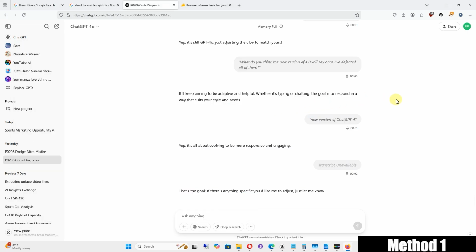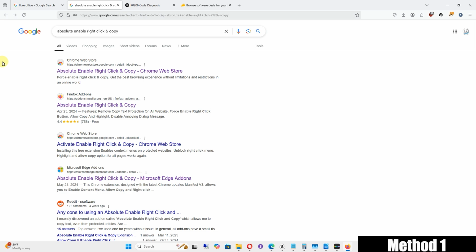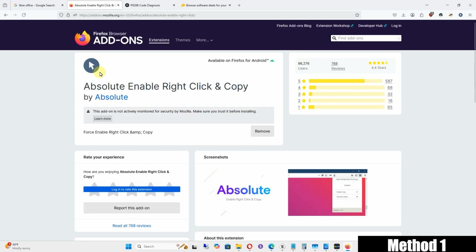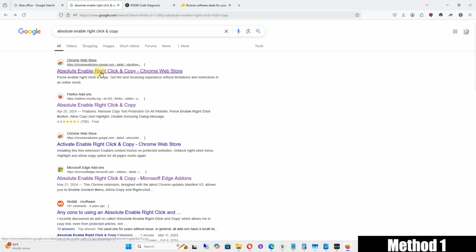a plugin for our browser. I'm using Firefox, but this should work with Chrome and possibly Microsoft Edge. You need this thing called Absolute Enable Right Click and Copy. Here's what the icon looks like. It looks like a bluish gray circle with a mouse cursor in it. Follow the installation steps. Probably restart your browser after it's installed.